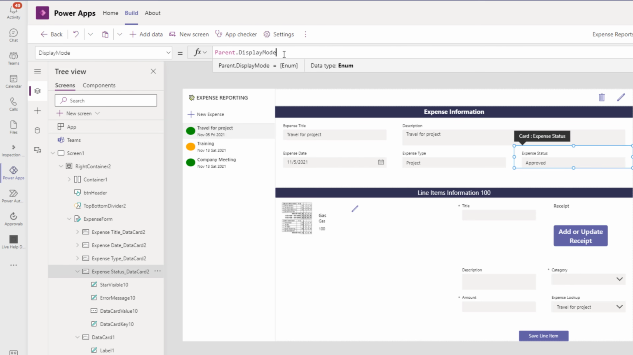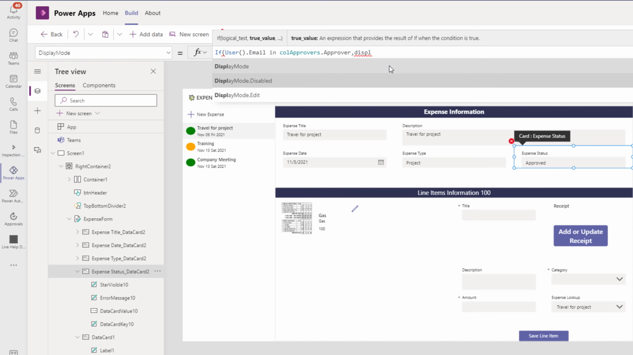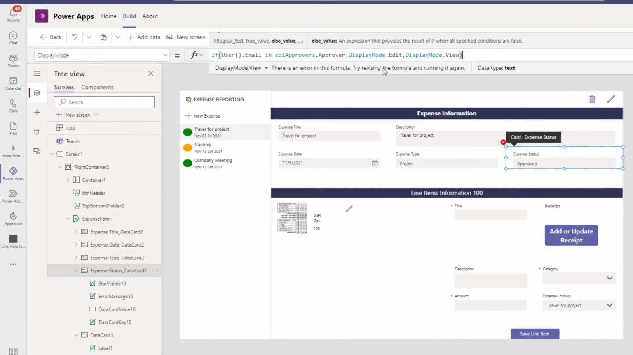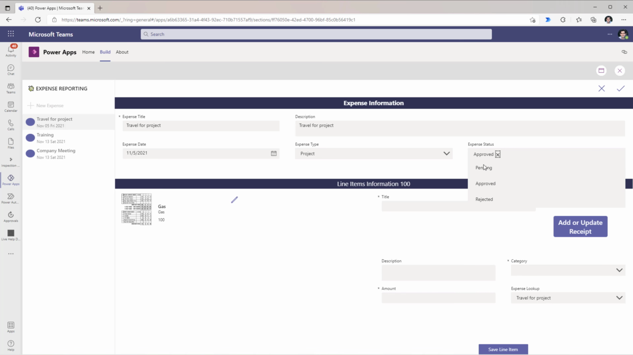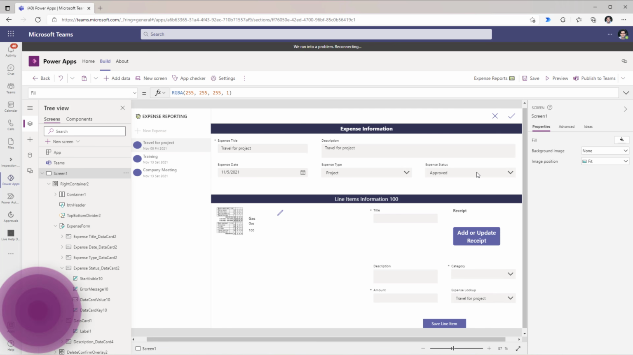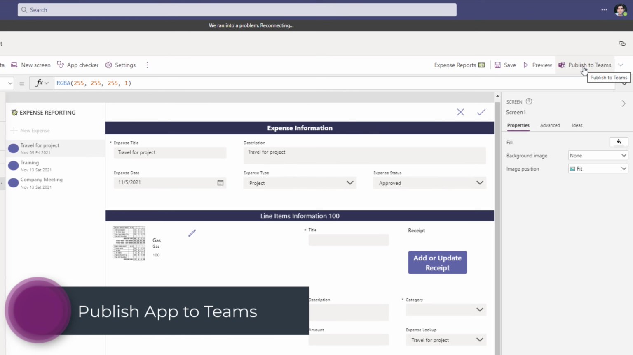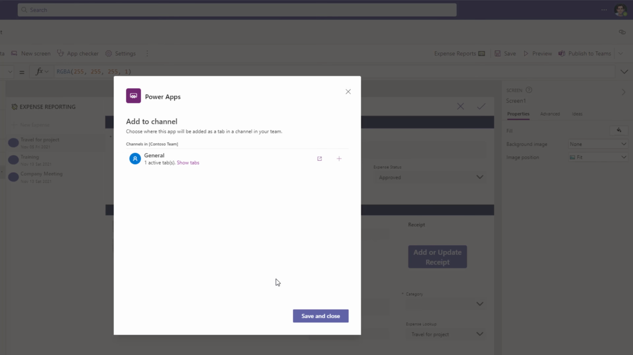For the data card, the display mode would be if current logged in user's email is in my collection of approvers dot approver. So I'll set the card to display mode.edit, else display mode.view. If I preview the app, if I edit this item, I get this option to make a change since I am one of the approvers. Next, to publish this app so users can start utilizing this app inside Microsoft Teams, I'll go to publish to Teams, click next. This will go ahead and publish the app.